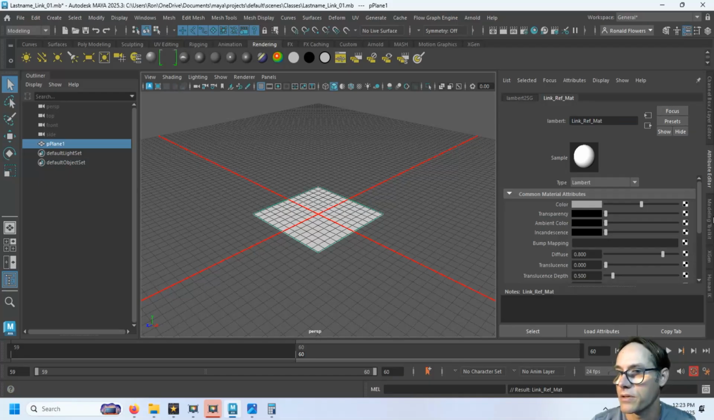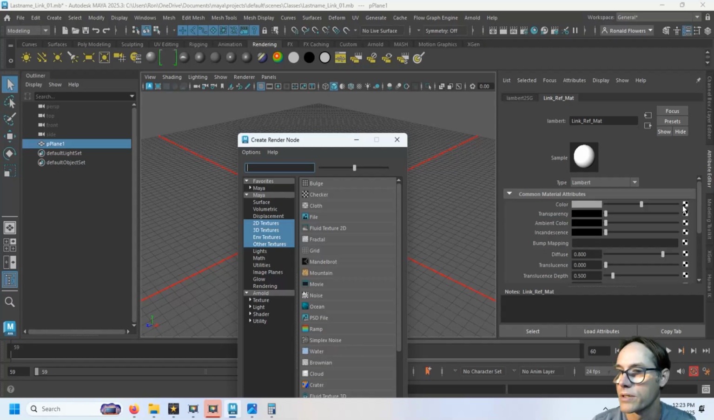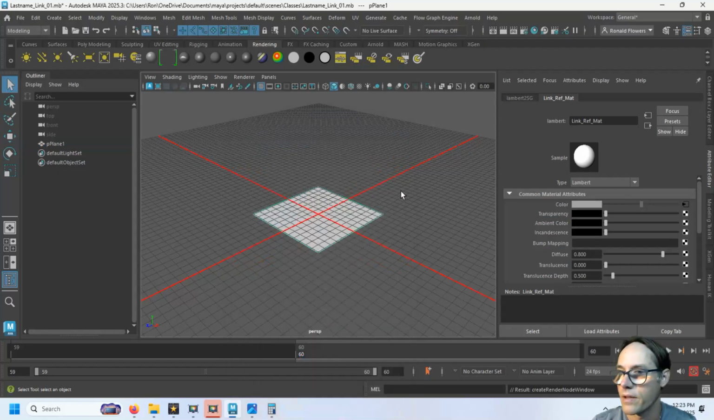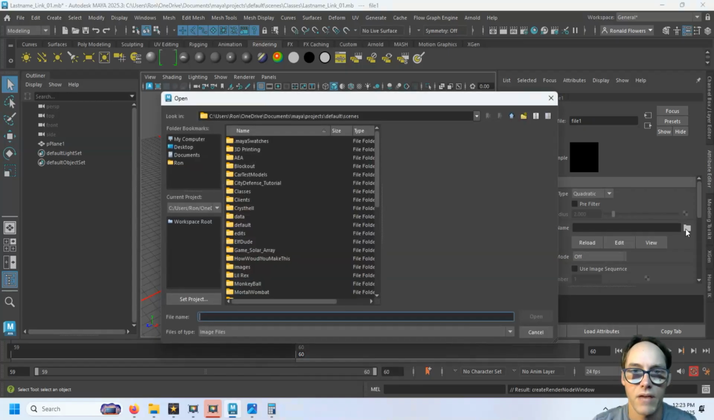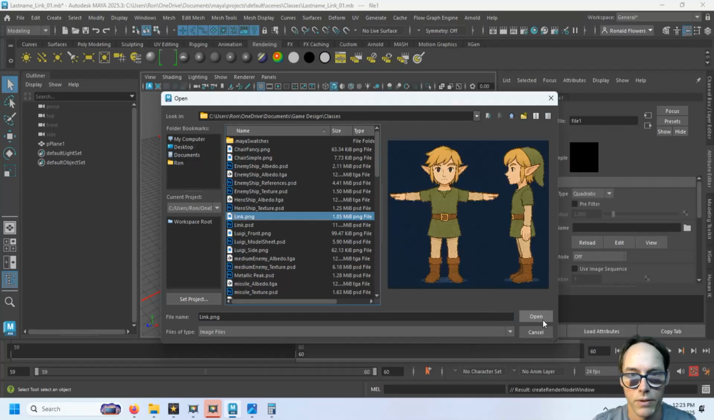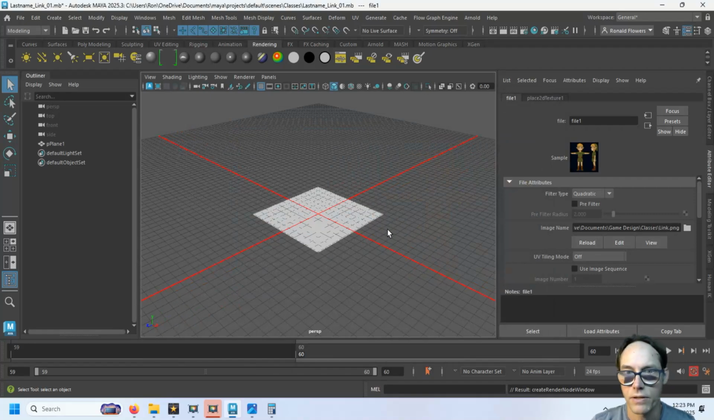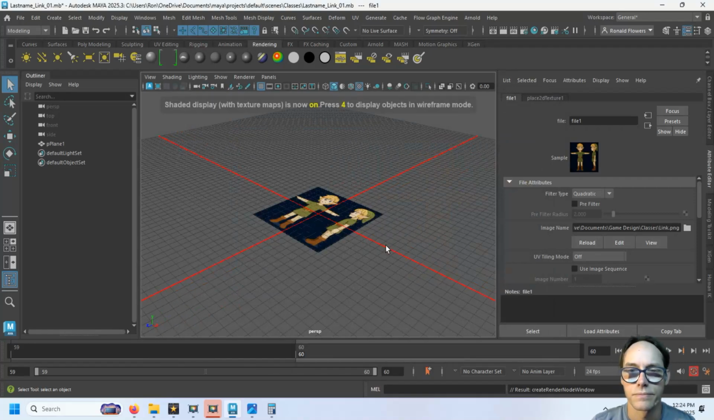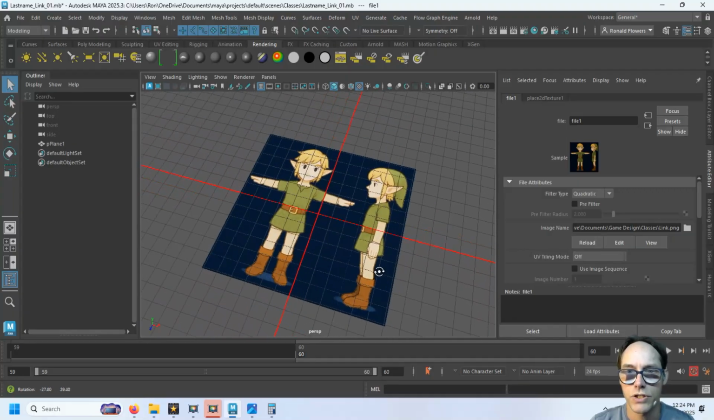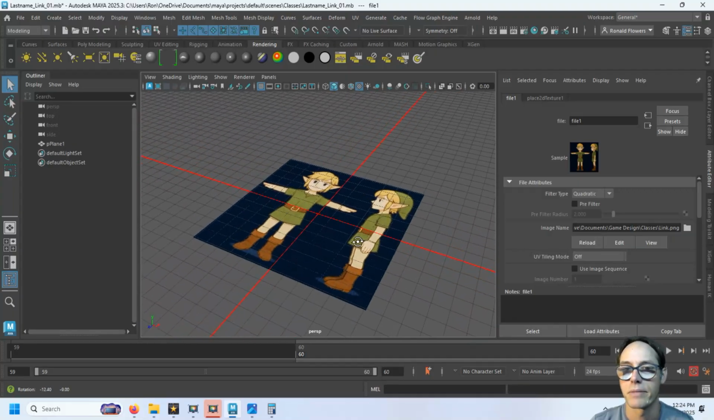Let's go ahead and get our color. So hit the checker box there, go to file, and then the folder, and then navigate to wherever yours is stored. Alright, and we'll go ahead and add him on. And then press 6 to turn on the color. That looks pretty good. He is a little bit squished, but we will solve that in just a minute.